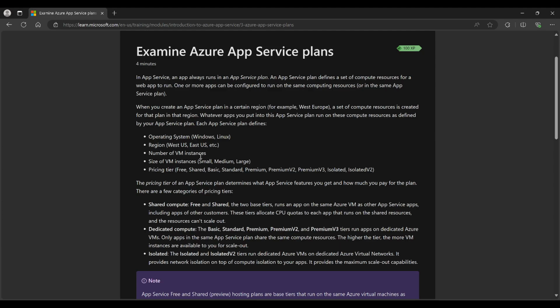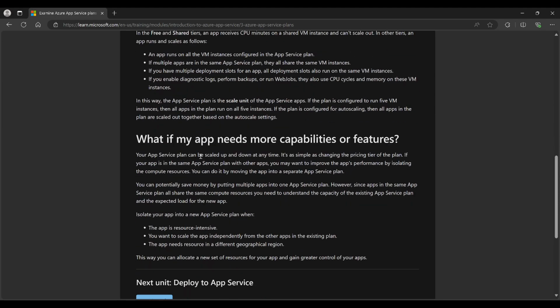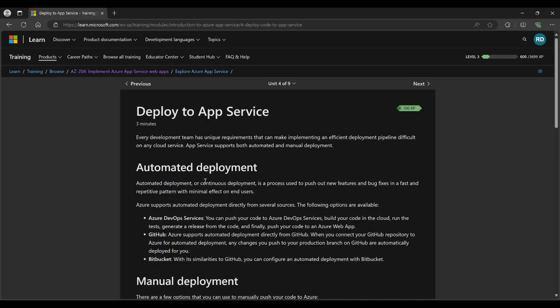Let's move on to the next unit, which is deployment to app services. Every development team has unique requirements that can make implementing an efficient deployment pipeline difficult on any cloud service. App service supports both automatic and manual deployment.